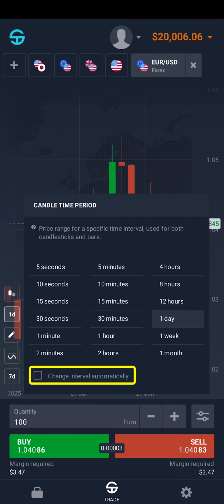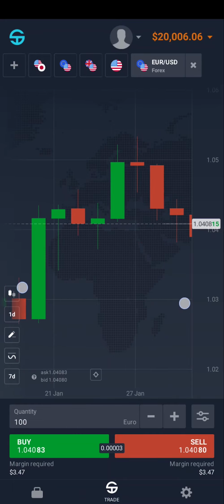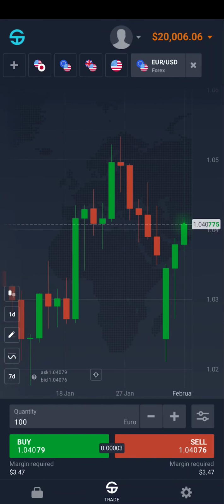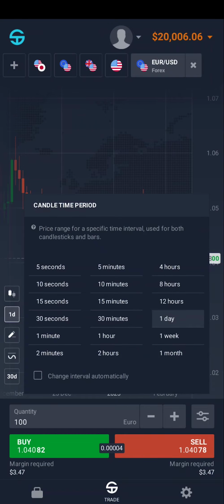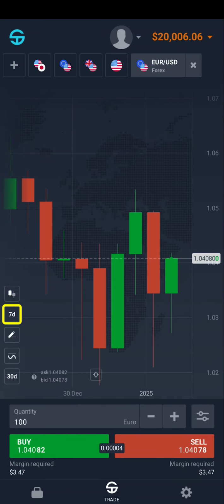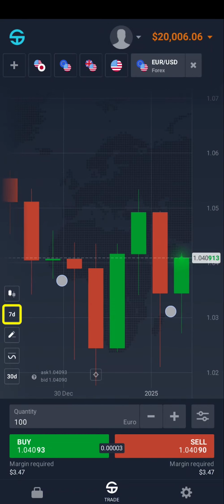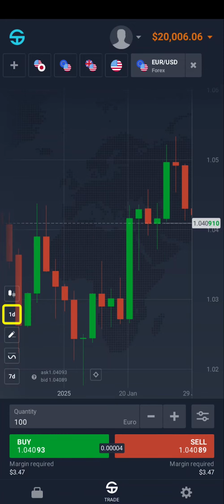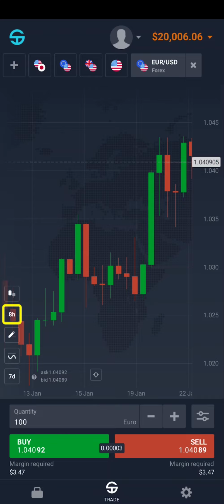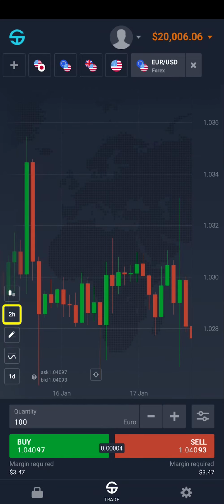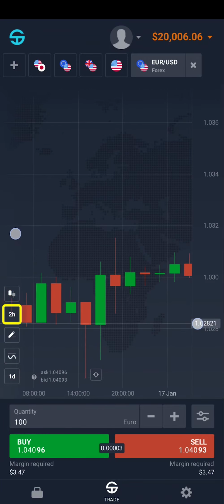If this option is disabled, the size of candlesticks will change when you zoom in or out of the chart, but the time frame will not change. If this option is enabled, the time frame will change automatically to display the optimal candlestick size. As you zoom in on the chart, the time frame will automatically decrease so that you can see more detail on smaller time frames.